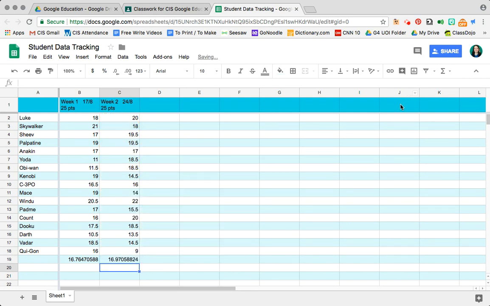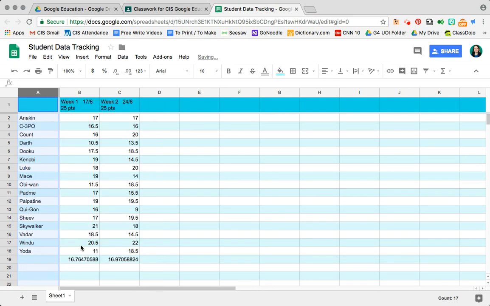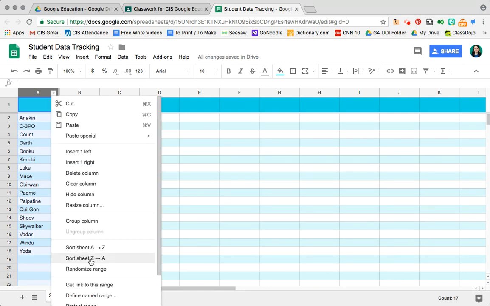enter. Now that I have my averages, I want to go ahead and order my class so that I can see the students in alphabetical order. So I'm going to sort A to Z. You can also sort in descending order with Z to A.